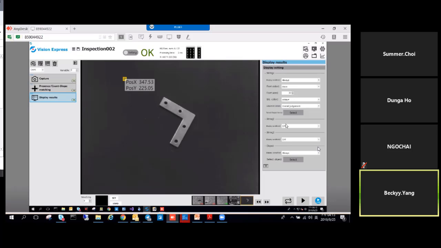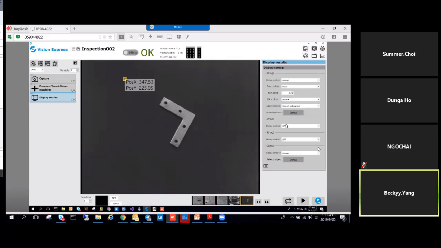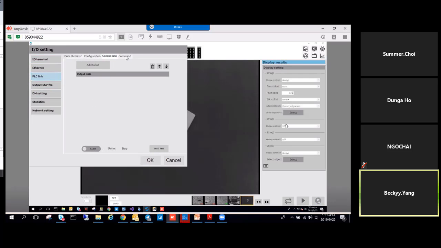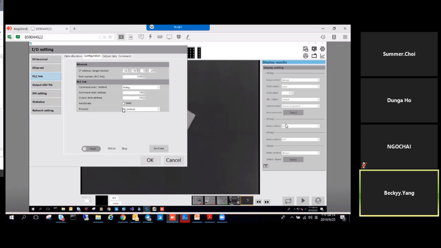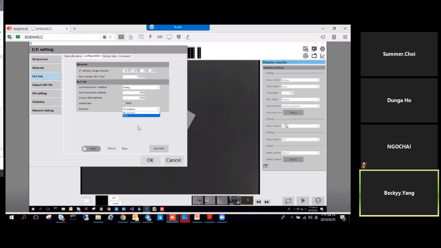Right now we support only Mitsubishi and Omron. Actually, we didn't have a machine to do a test, but I know it integrates the protocols. Let me show you the link. Here is MC protocol and FINS. So as long as their device supports these two protocols, it should be good.